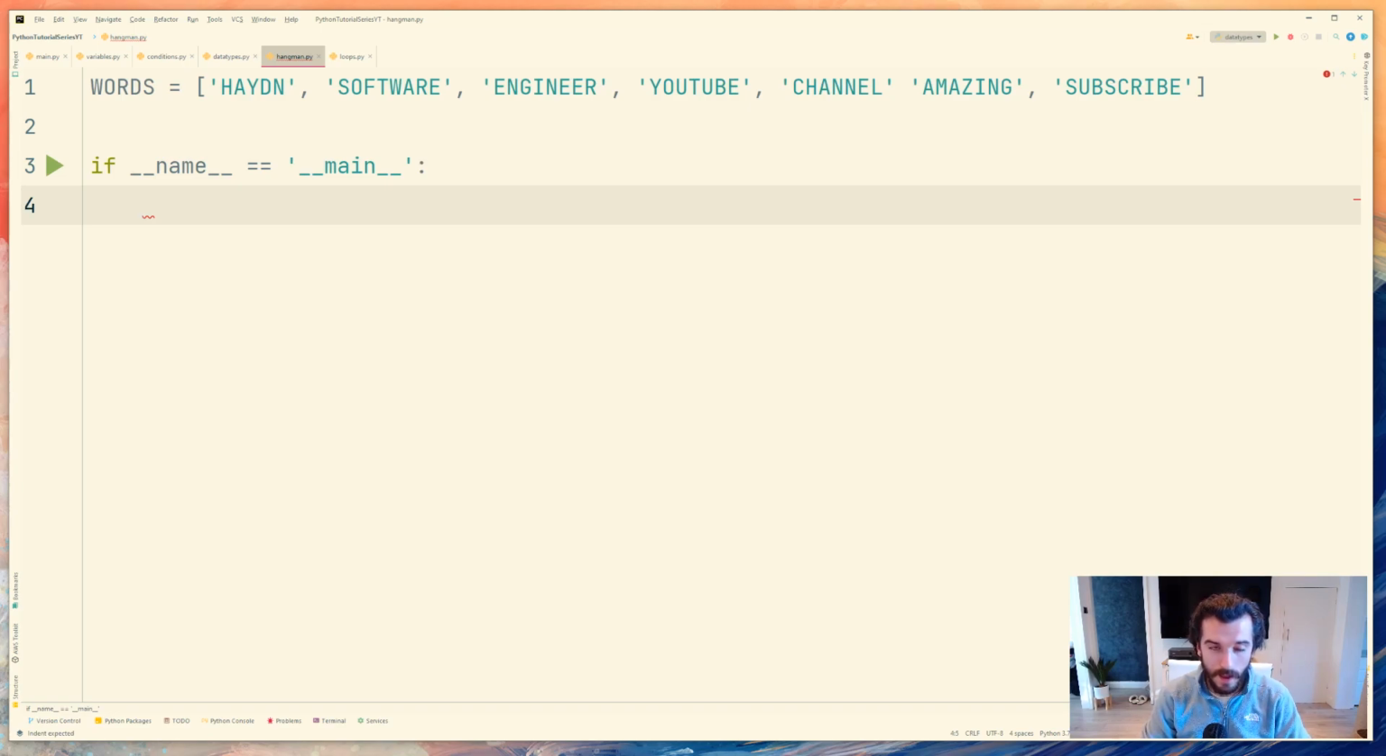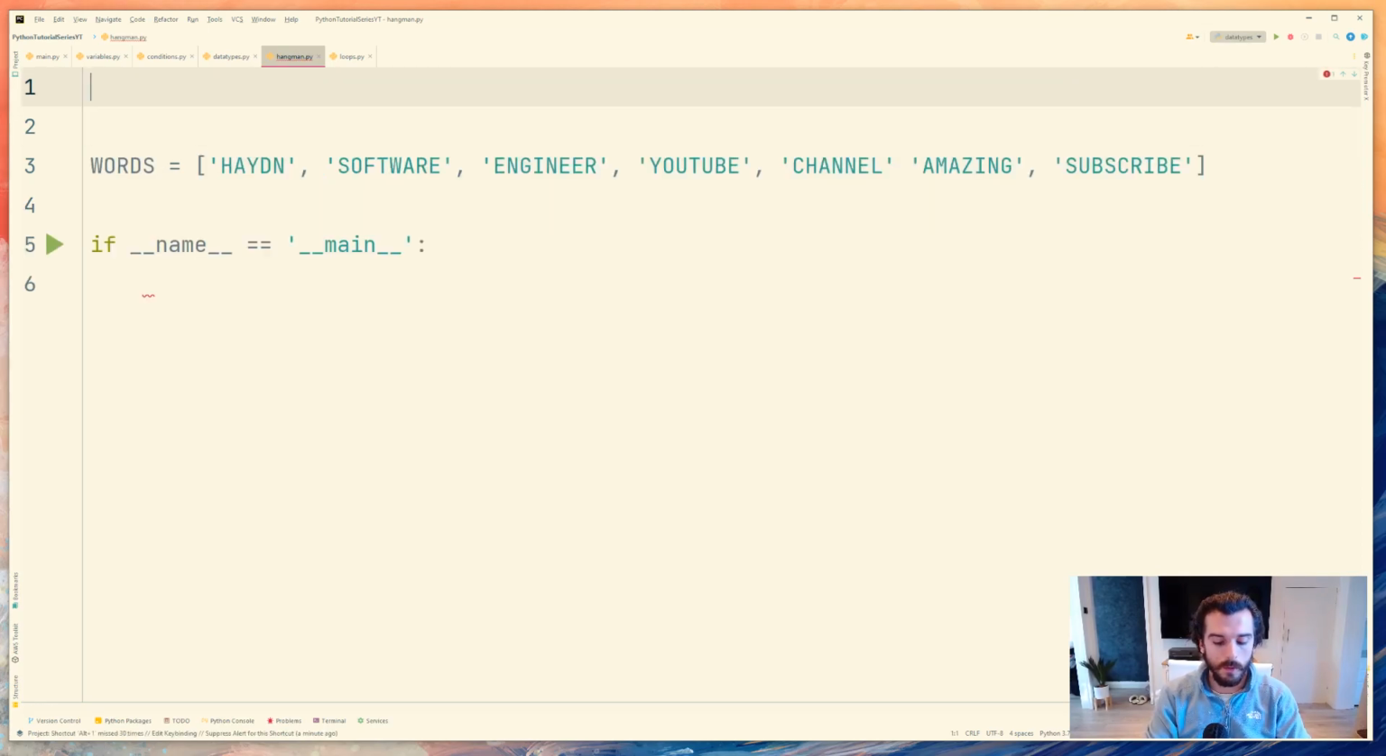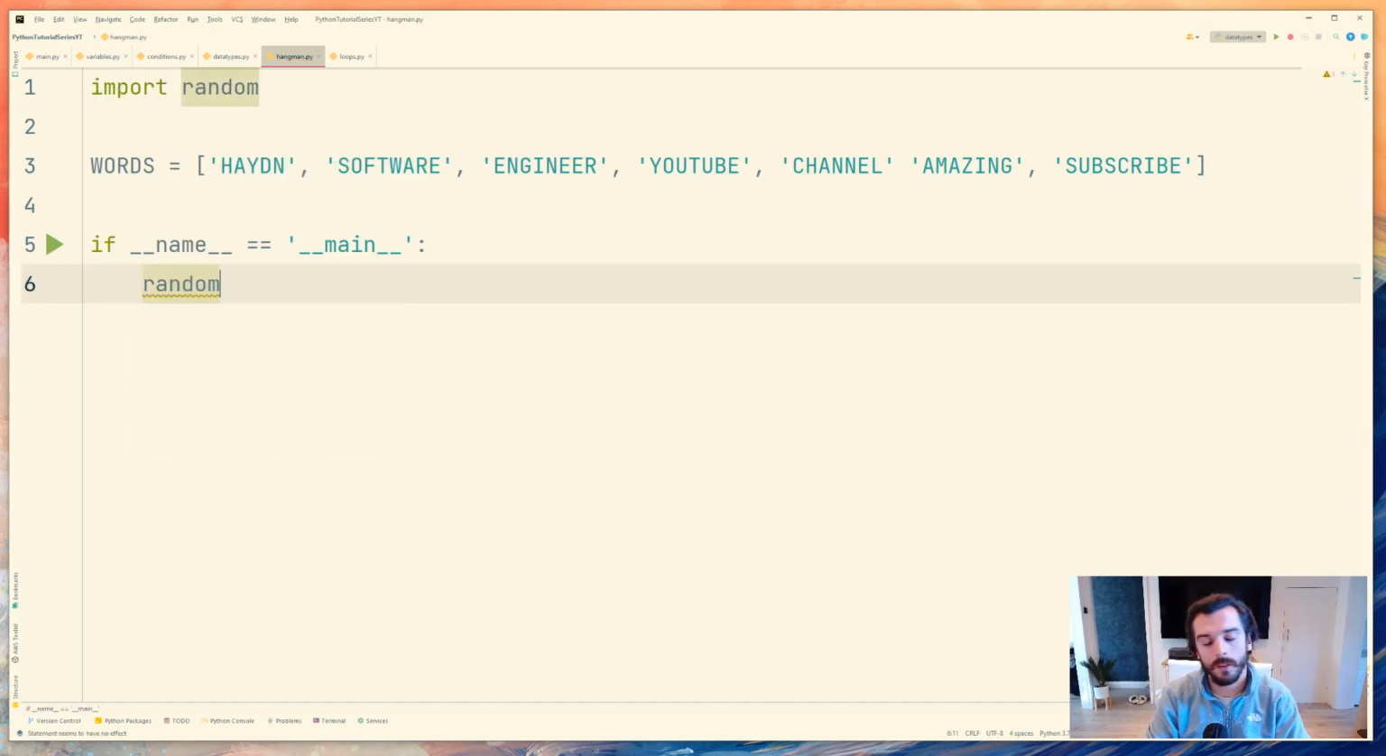So how are we going to do this? First, we need to essentially print out to the console our word. So we need to pick a random word first. Don't worry about this too much for now, but I want you to go to the top of the script and type the word import in lowercase, random, and then we can use, it's called a package, but we can use random to basically pick a random word from our list of words here. So this is our word to guess.